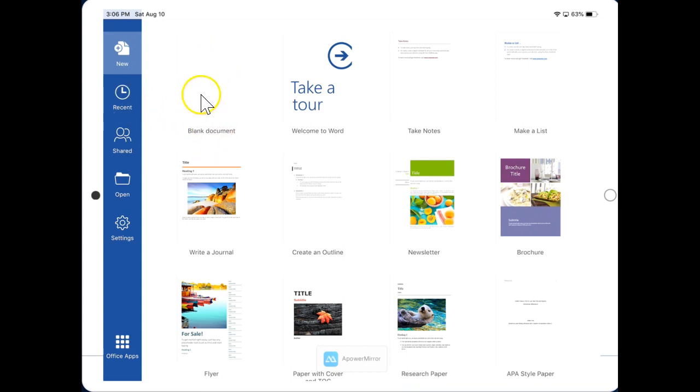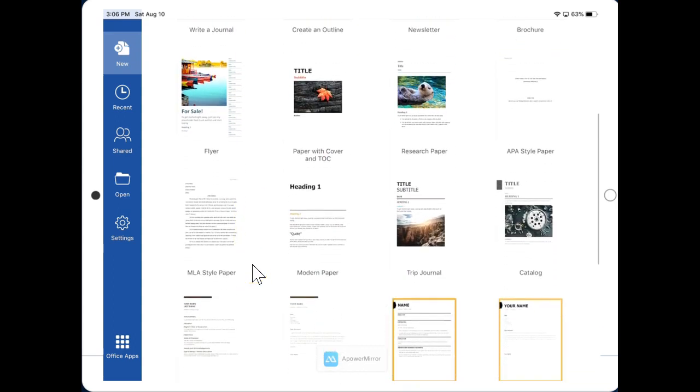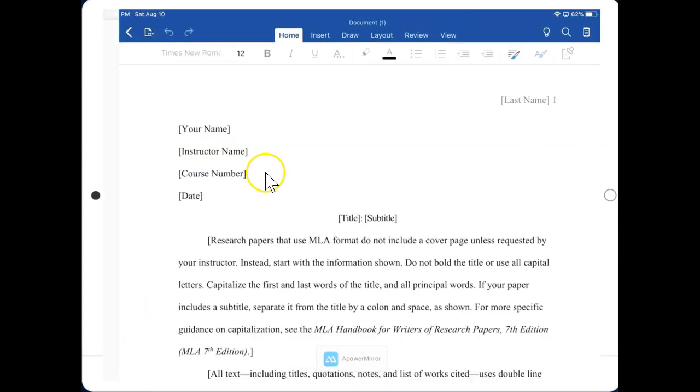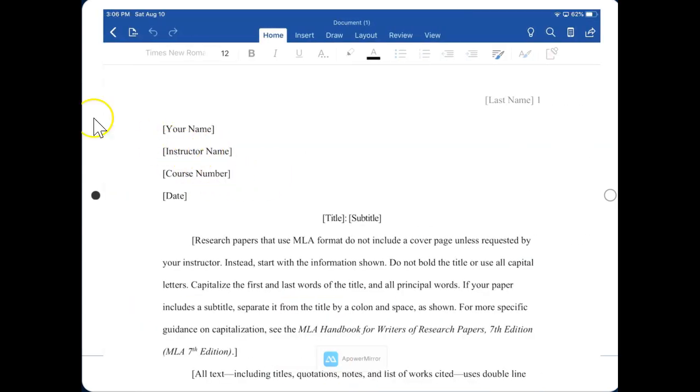Okay, we're not gonna click on a blank document. Let's scroll down. I'm gonna click anywhere here and move my finger up. And let's click on MLA Style paper. Cool. Wow, look at this. It's got everything you need for MLA formatting.